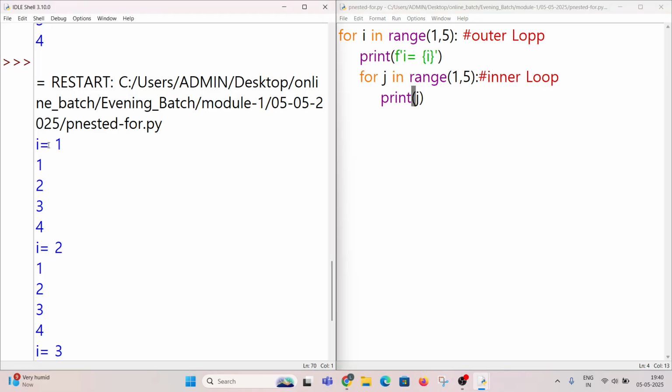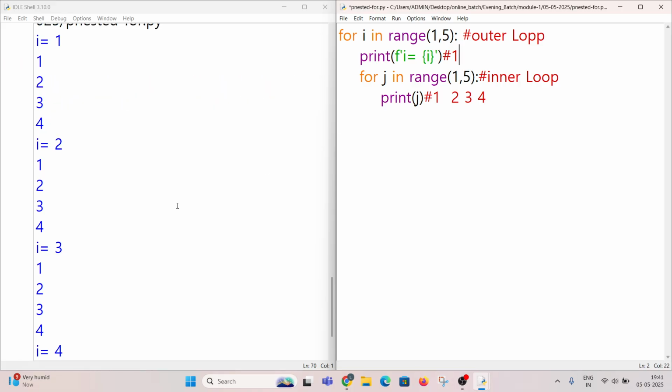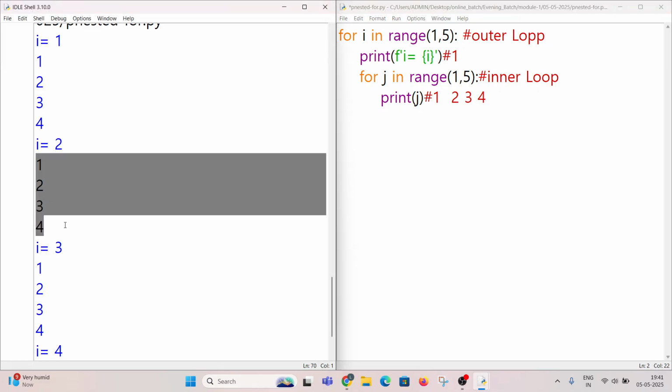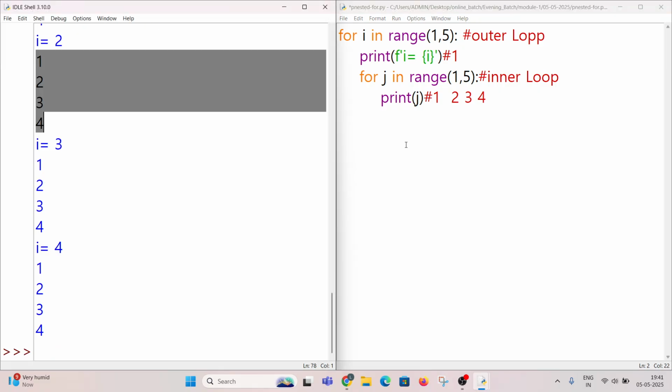So for the first iteration it is printing i as 1, and for j it is printing 1, then 2, then 3, up to 4, because the last value is not included. For the second iteration, again it is printing i as 2 and j is printing up to 4. In the same way, it will execute.